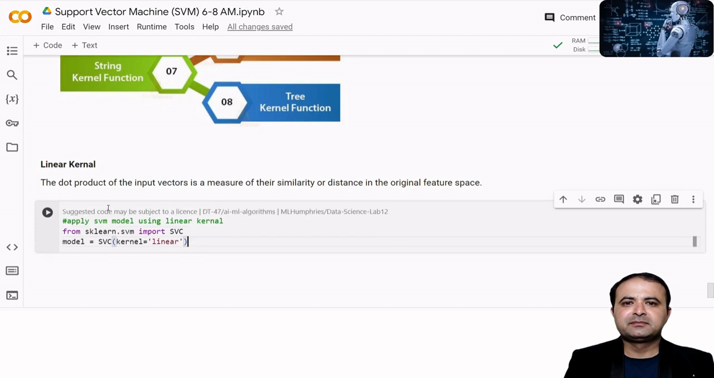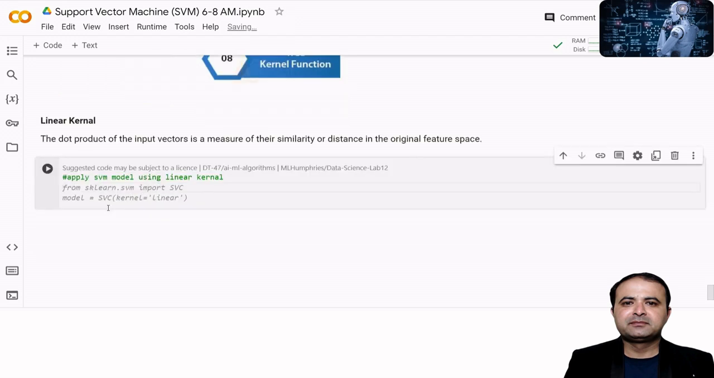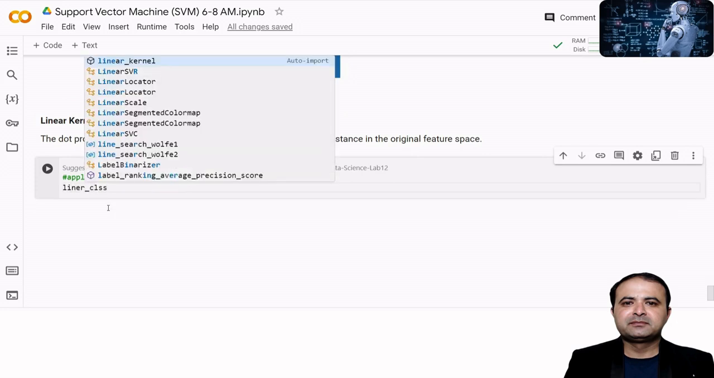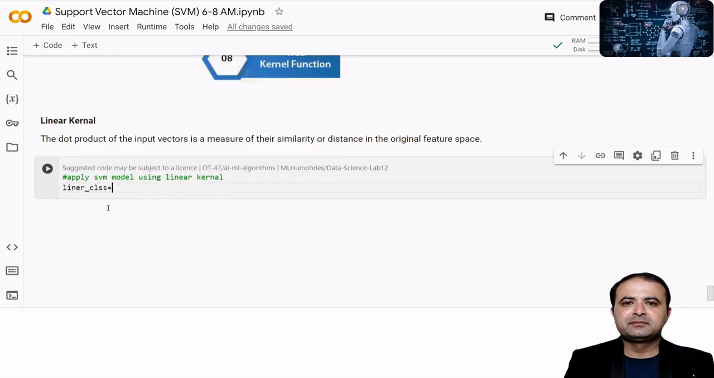So I use the SVM again, but firstly I want to fit the data, not use this one. So how can we use the data? So I use the linear classification and SVC, and the kernel basically is linear. Now I want to fit the training data set, X train and the Y train.